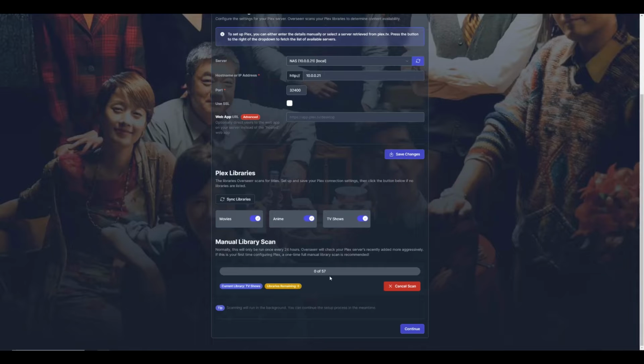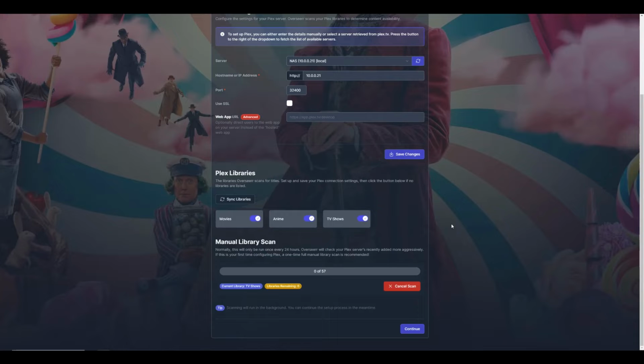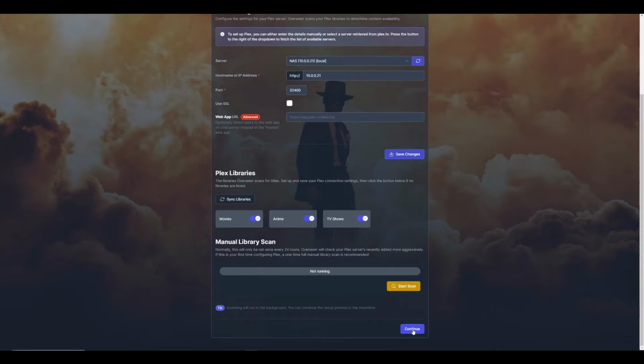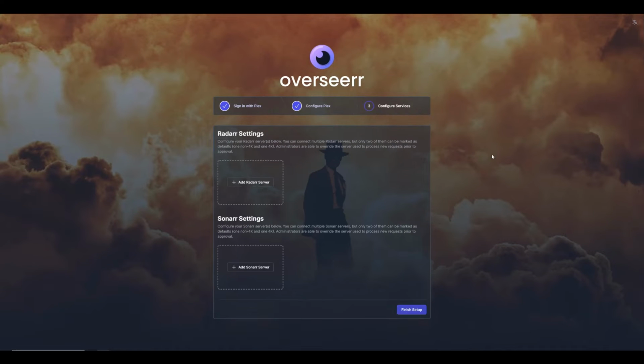So we have to give it a little bit of time here to synchronize with all the different libraries that you may have in your Plex server. So let's come back when that's done. Okay, it seems to have completed. It didn't take that long. So now we can click on continue, and then it's going to prompt us for the configuration of Radarr and Sonarr.